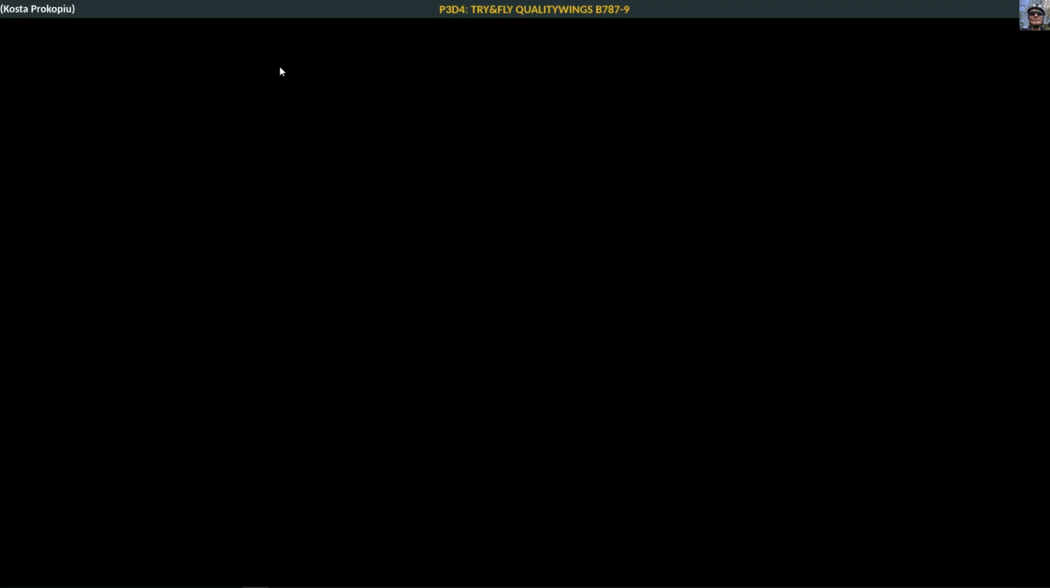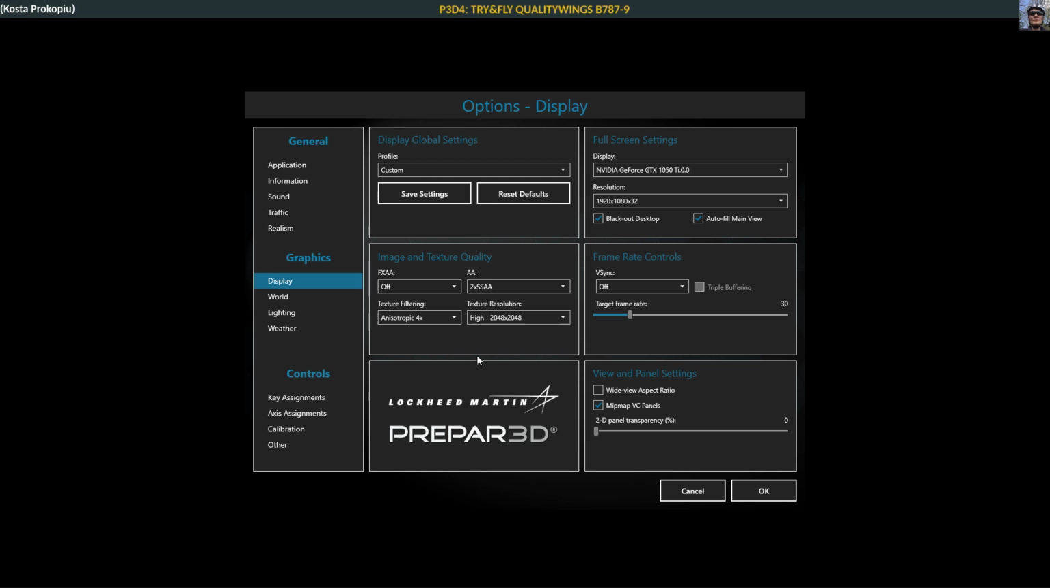I can quickly show you my graphics settings because you're probably going to ask anyway. So I'm running with 2 times SSAA. I could go to 8 times MSAA, but actually it isn't much difference.